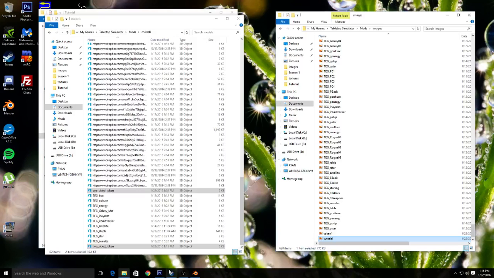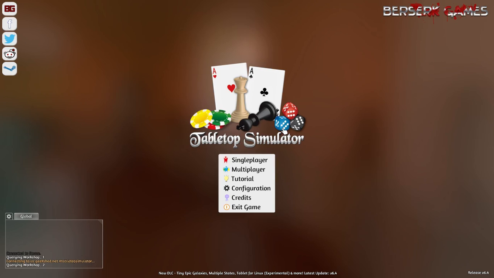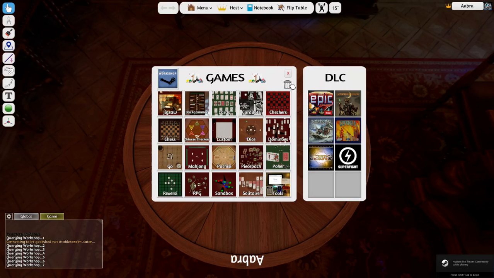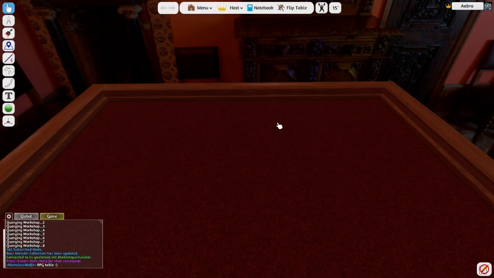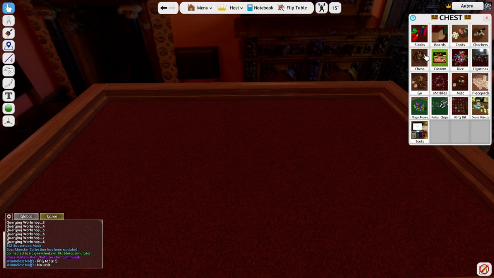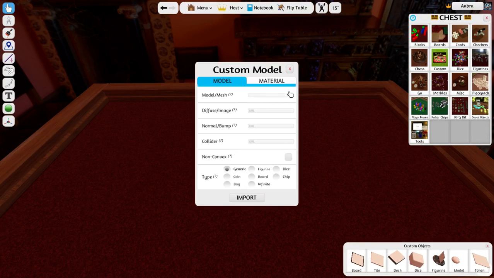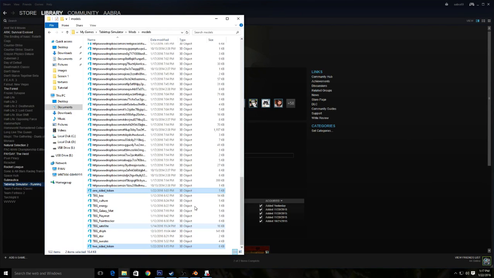So now let's load up Tabletop Simulator. Okay, I'll get a table here. All right, now we're just going to import them going into our chest, custom, model. And our model was called one-sided, I exported one-sided token, right? One underscore sided token. Wow, I just looked at it. There we go. All right, one-sided token.